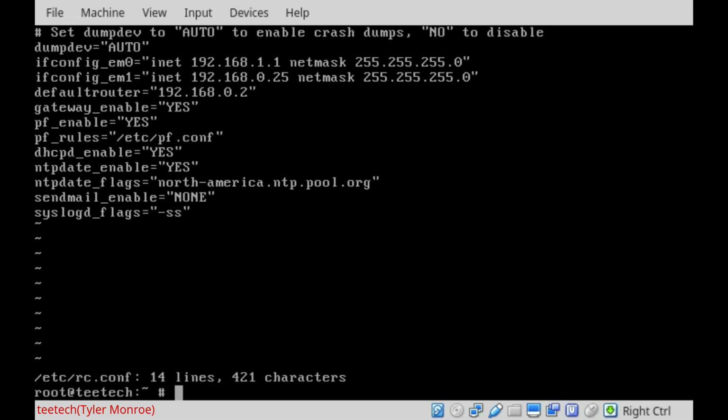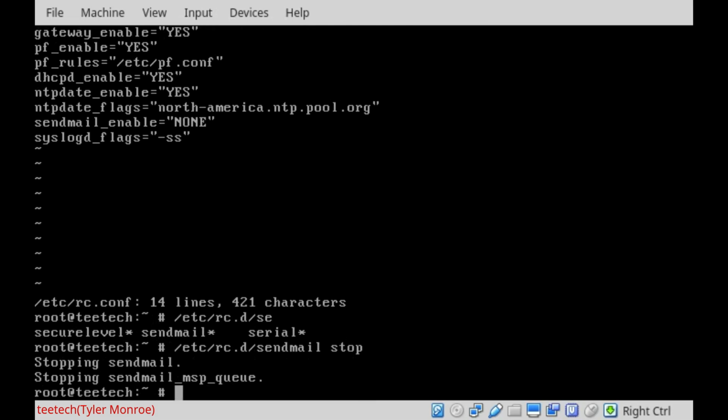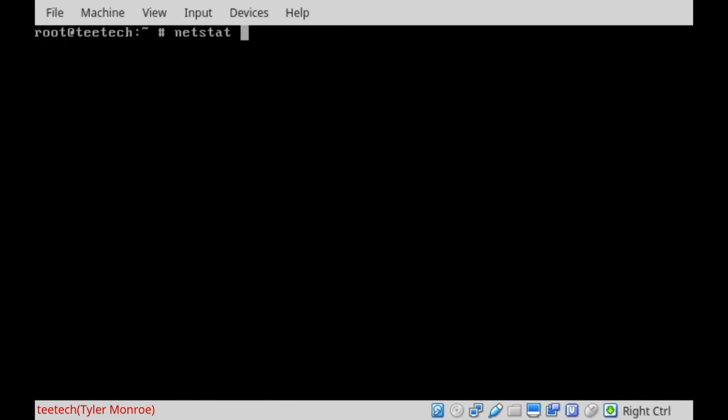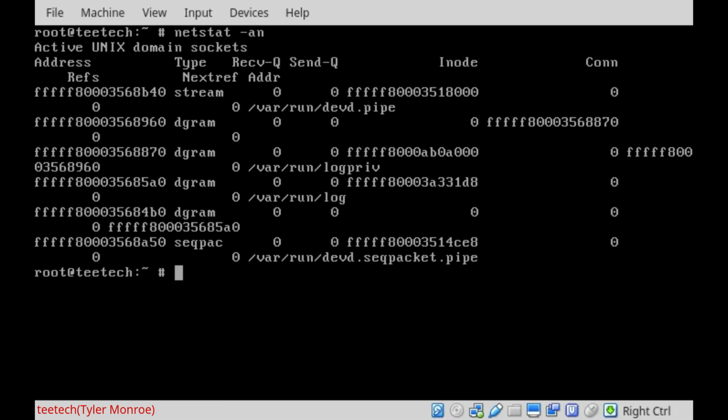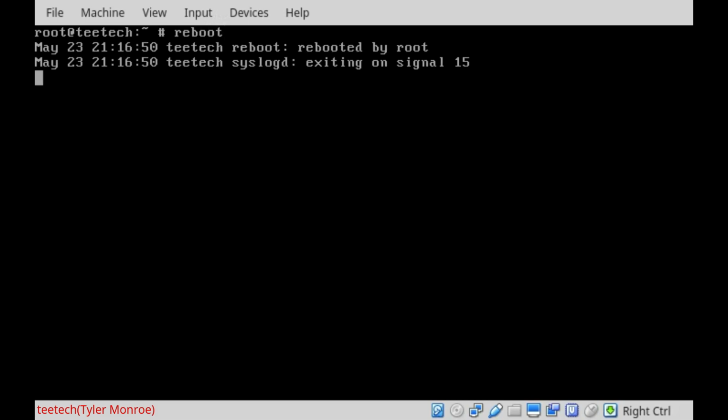Alright, now if you actually want to go ahead and disable those two pieces of software without rebooting, you can just do /etc/rc.d/sendmail stop, and you can do /etc/rc.d/syslogd restart. Okay, and now there's no listening port, which is what we wanted. So now all we gotta do is quick reboot the server and we'll verify a few things. So I will see you in a second.